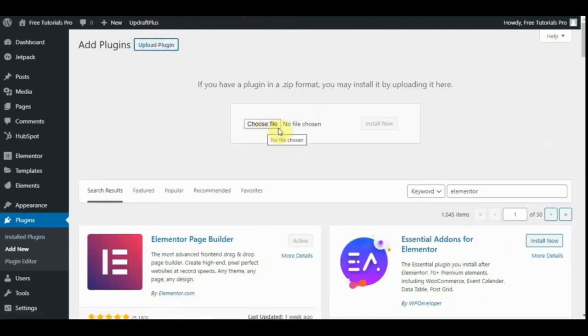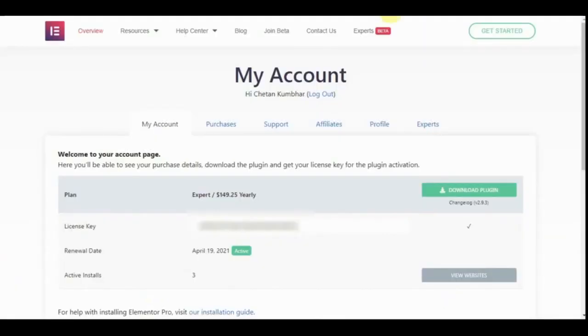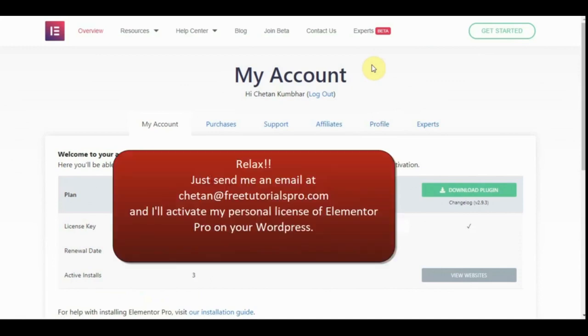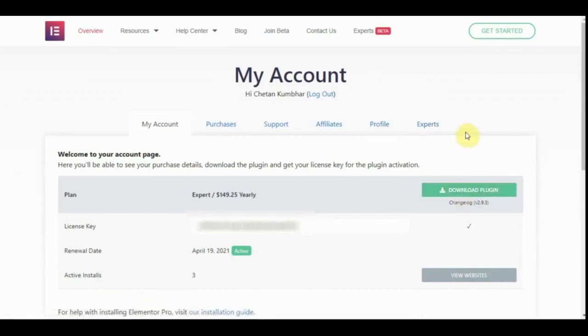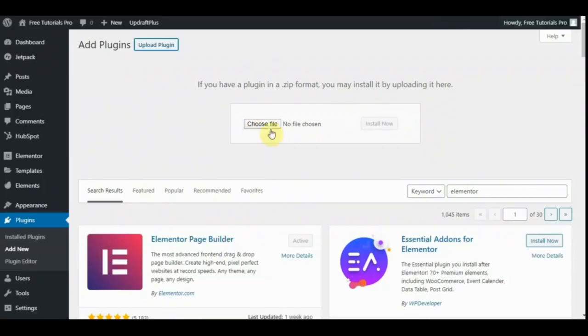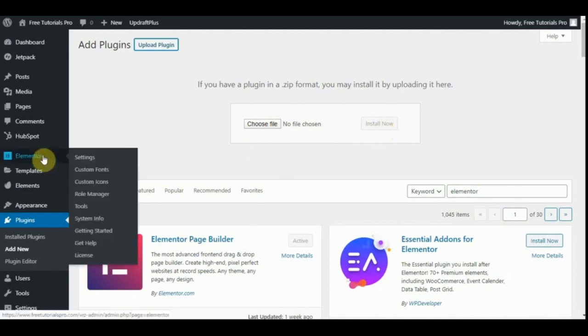You will have to choose a file, which is the Elementor Pro plugin file that you will find in your Elementor dashboard. This is the Elementor Pro dashboard. So if you don't purchase the Elementor Pro plugin, you will not be able to download it from here. But since I have it already, I'll download it from here, then go here and choose the file. Once you choose the file, it will ask you to install it. Just click on Install and Elementor Pro will be installed on your WordPress.